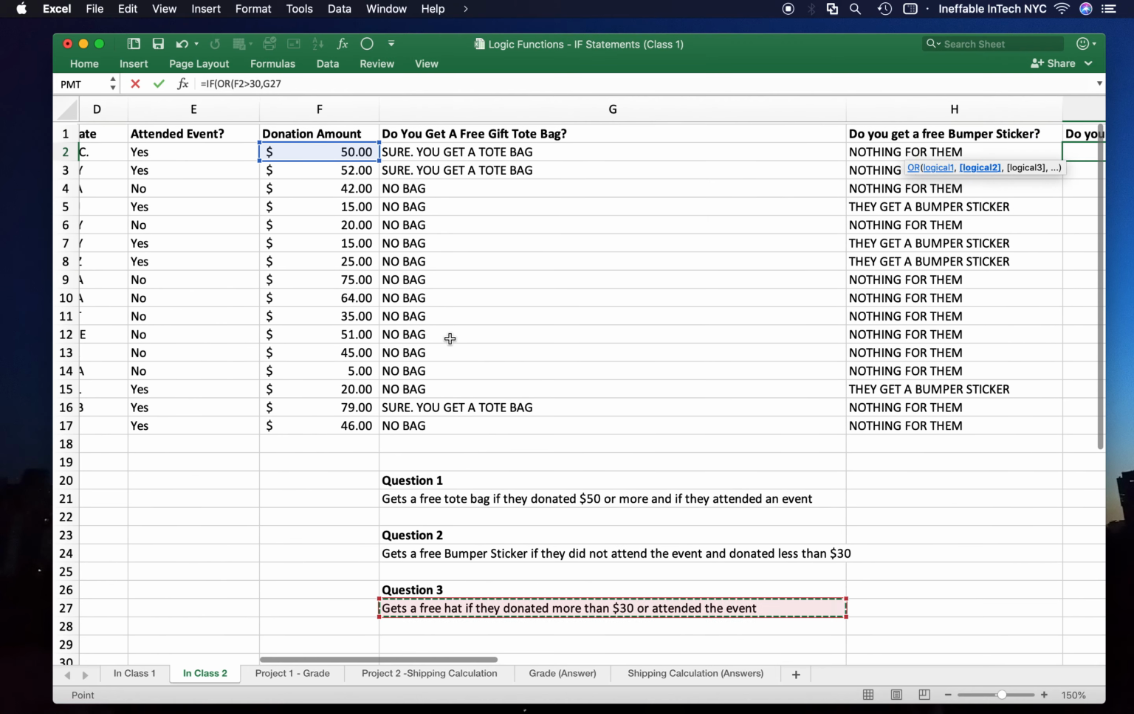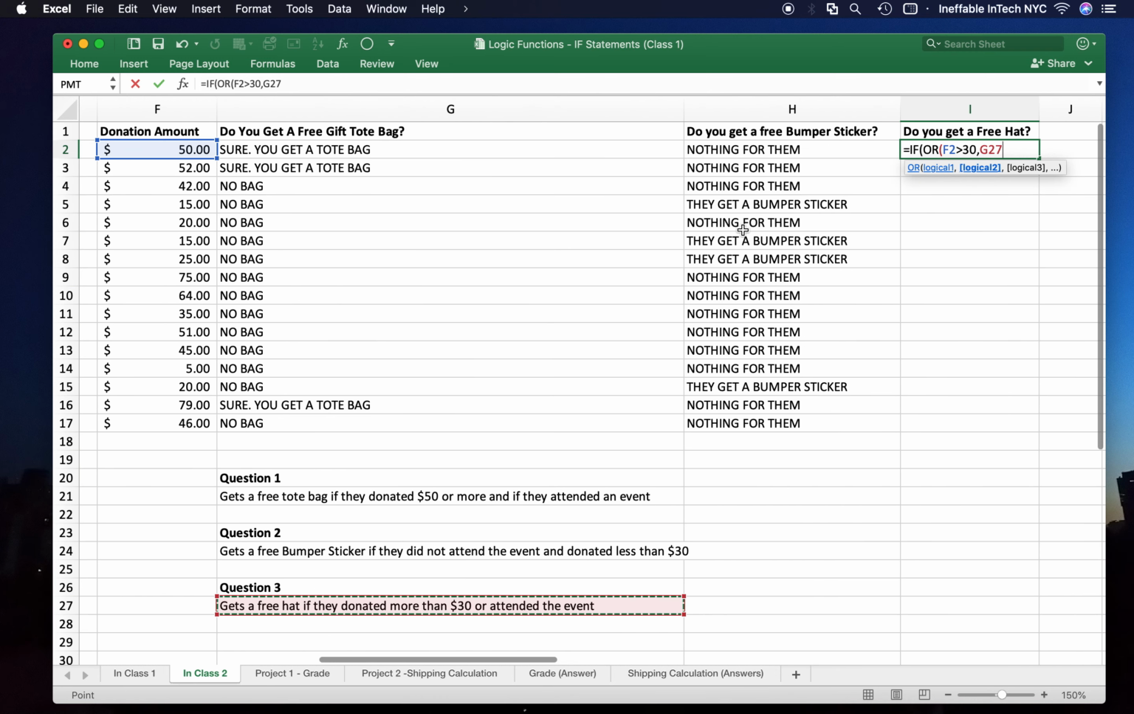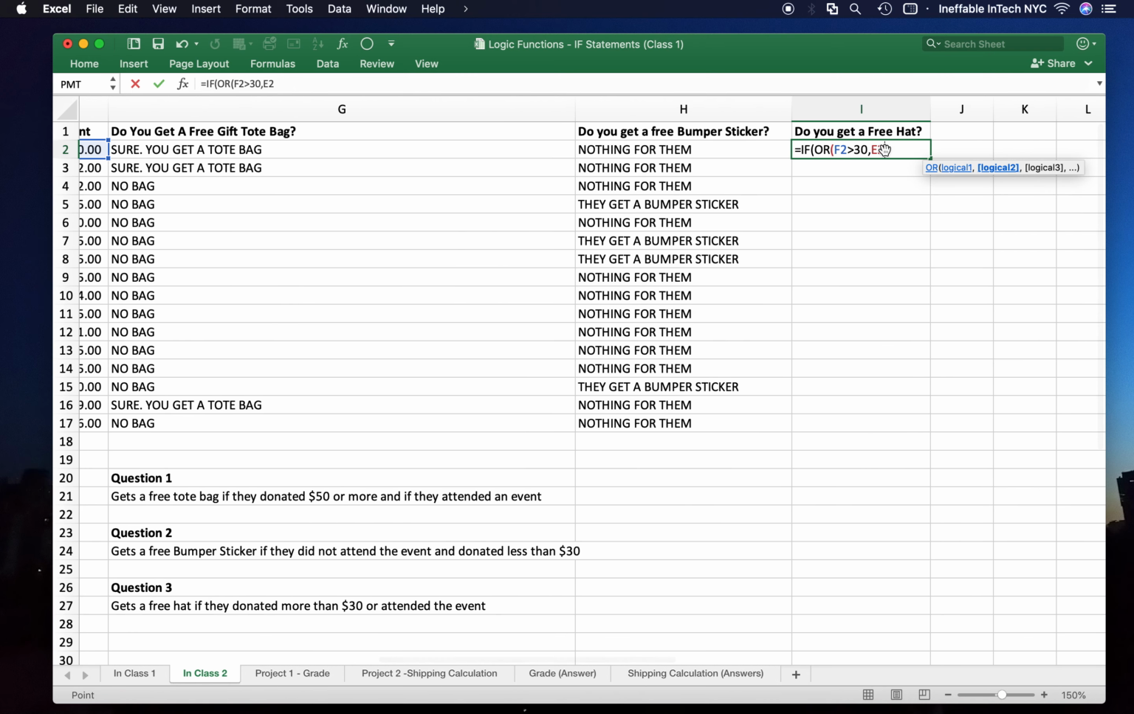And the second condition is or attended the event. So they had to have attended the event. They had to either donate more than $30 or attend the event. And here we would insert the event cell, which is represented by E2. And if we go back to cell I2, we'll see E2 is there once we click on E2. E2 has to equal yes, or they have to have attended the event. Let's not forget to put that in quotations and close it up with a parentheses.